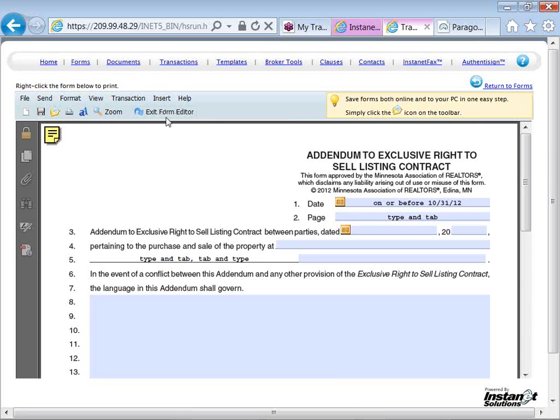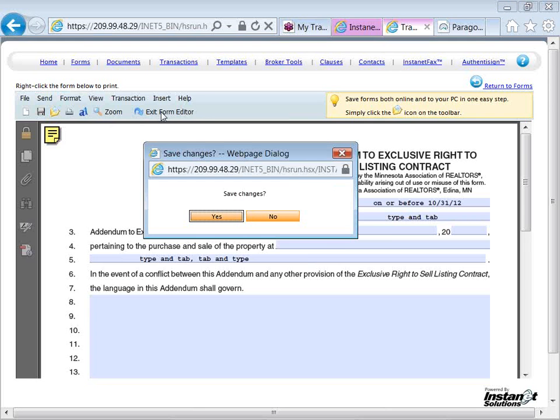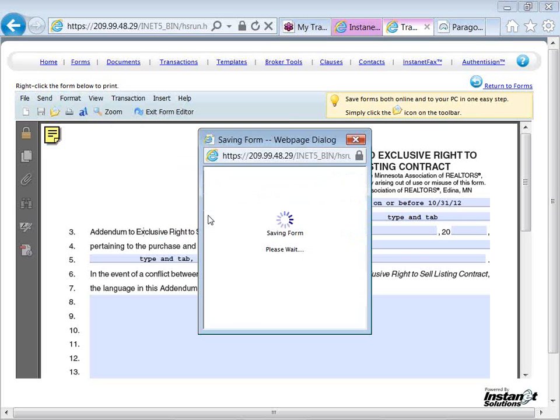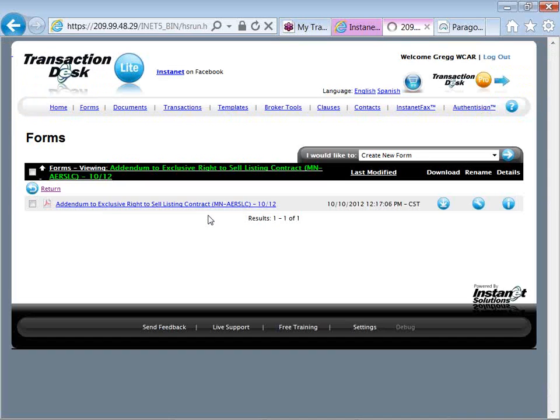So you type up your form. I'm going to click here on Exit from Form Editor. Prompted to save your changes. Pop-up message. Please allow pop-ups from Transaction Desk. Yes, I want to save my changes. You will always be prompted if you have unsaved changes when you're trying to leave your form editor.